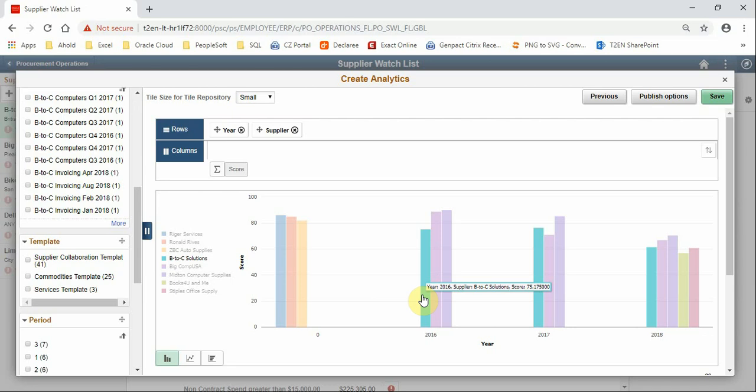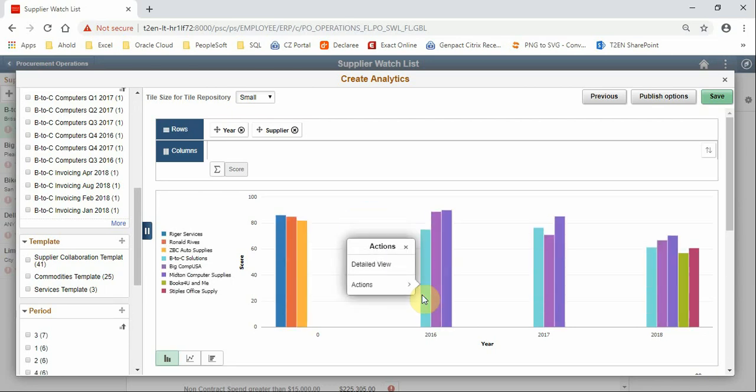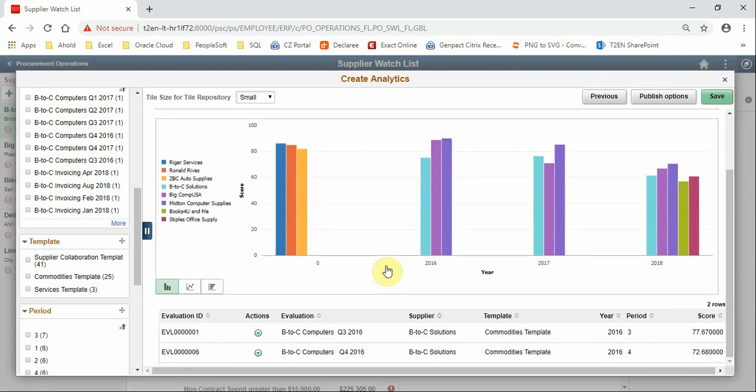Let's say we want to see the evaluation forms returned for this supplier. If we want to see those, we can click on the bar, and then we click on Detail View, and then the system will return only the evaluation IDs for evaluation forms for that particular supplier for that year. So we see here that for the vendor B&C Solutions, there were 2 surveys returned, filled out, and one was for period 3 and one was for period 4, and you see their scores and the evaluation ID as well.